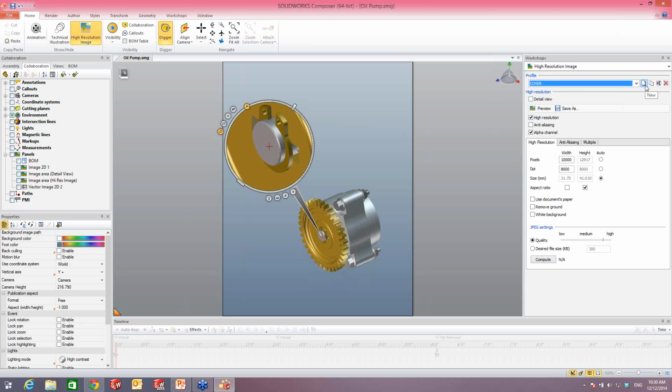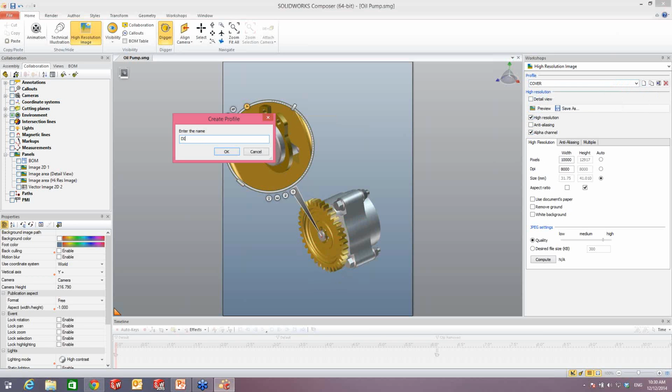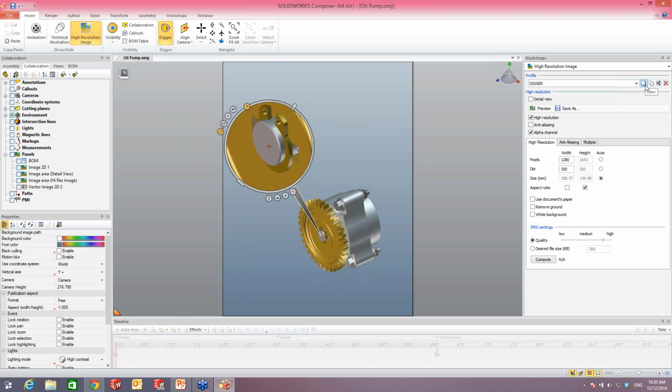Maybe you even go ahead and set up a profile. You can create a new profile and you can simply call it digger. And in that profile, you set those pixels maybe pretty high. You set the DPI, dots per inch, pretty high as well. That's going to actually, of course, really influence the size of this image, and size of your file for that matter.